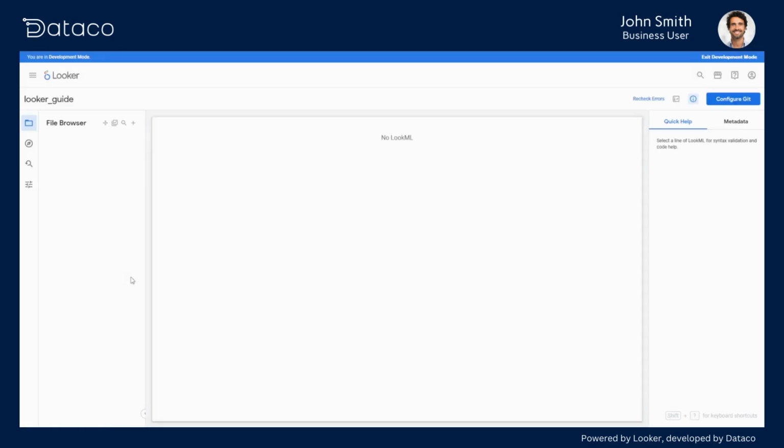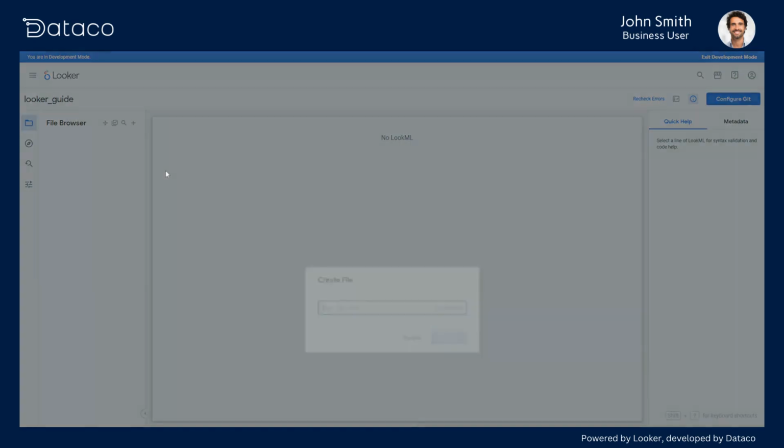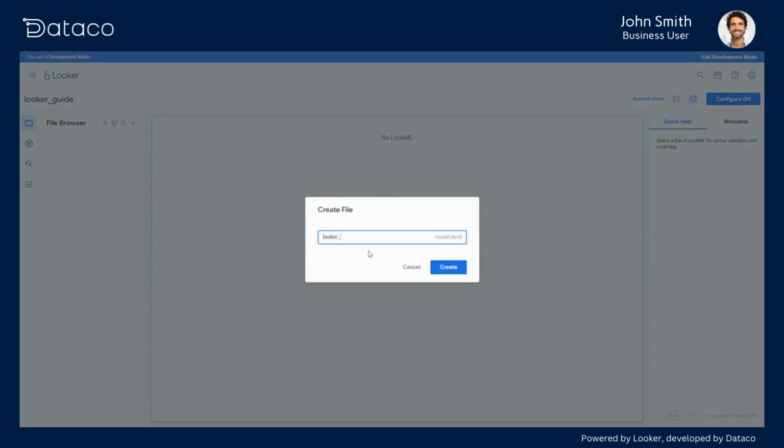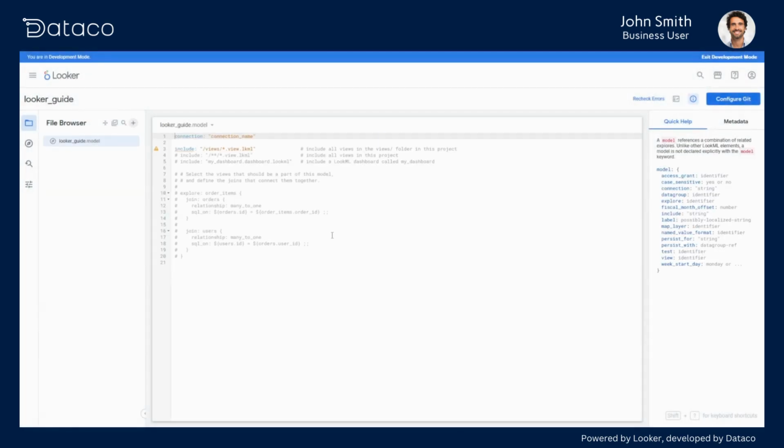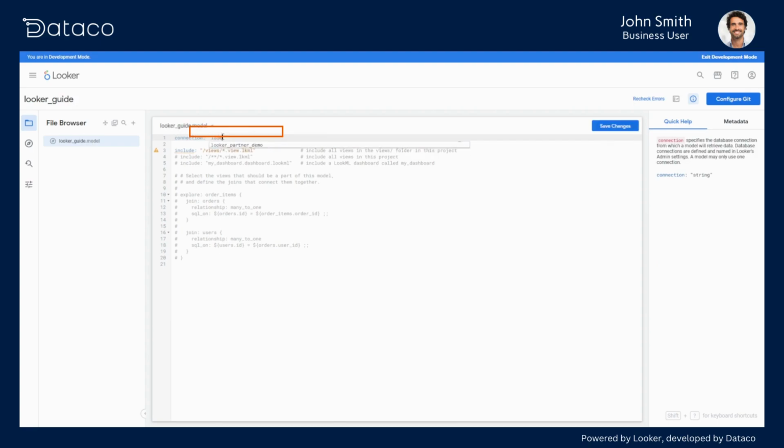Once the project has been created, we'll need to create some files. And first, we'll create a LookML model. Click the plus sign on the top left, and click on Create Model. Now that our model has been created, let's add our connection. Replace the connection name string with the name of the connection you just created. Now save your changes, and we're ready to create a view so that we can explore our data.